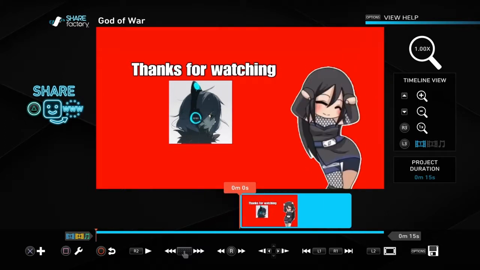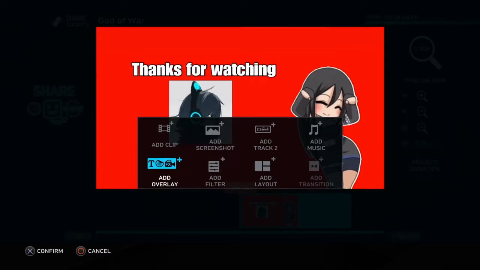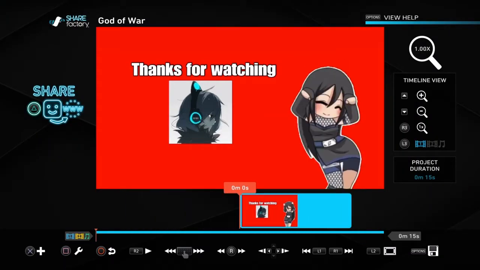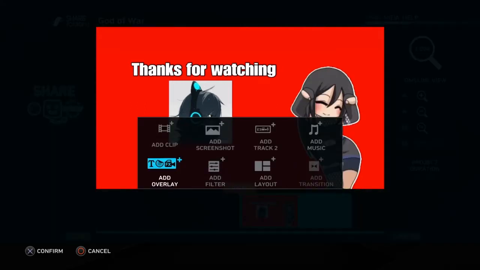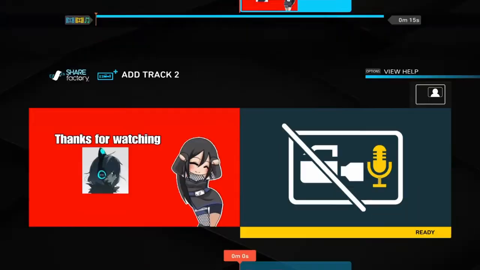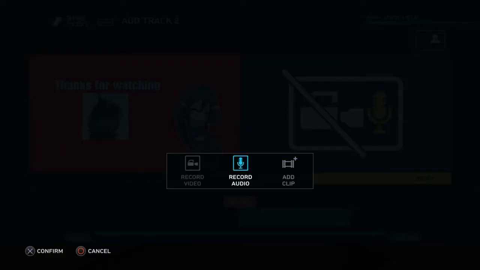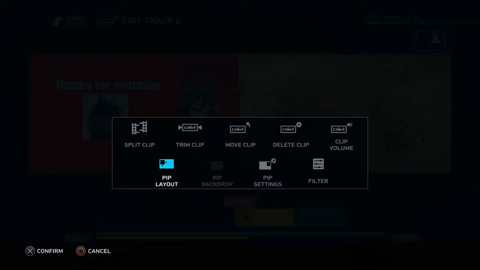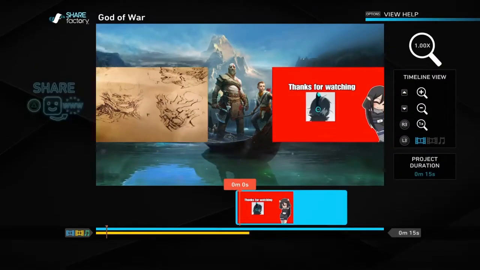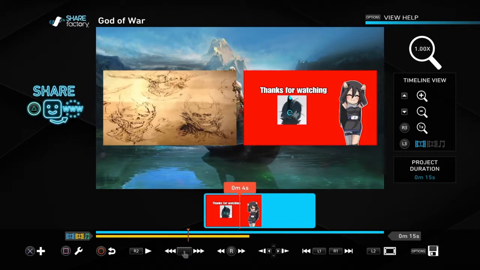Now, if you really don't want to do that, what you can do is actually cut your video. Say for a gameplay video, you can cut your video, and then save and load that up in another new project and add a track 2. When you add a track 2, you can add another clip. Let's just use this for example. And you can press square, go to pip layout, and go to side by side, which will carry the video that you have in the first place with the video that you have as your second track onto a single screen.